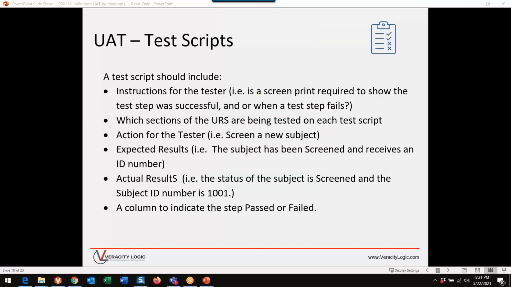A user acceptance test script should include actions for the tester, which sections of the user requirements are being tested, expected results, actual results, and a column to indicate the step passed or failed.